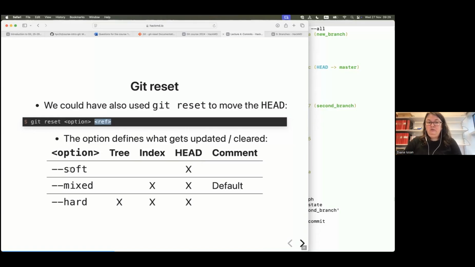So irrespective of the soft, mixed, or hard option with git reset, the head is always moved to the new reference. Now, of course, if I specify git reset some option head, the head still stays at head. We are not actually changing that reference, but if this reference is something which is not the current head, then the head reference is going to be changed.